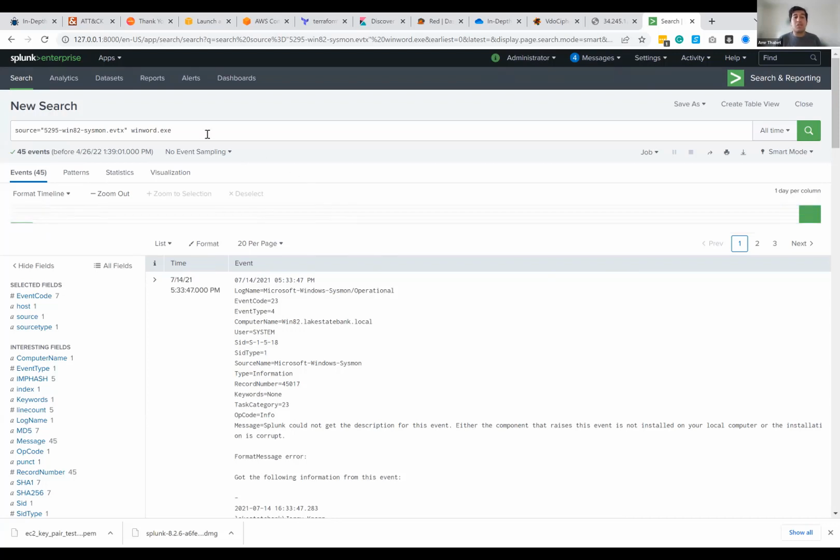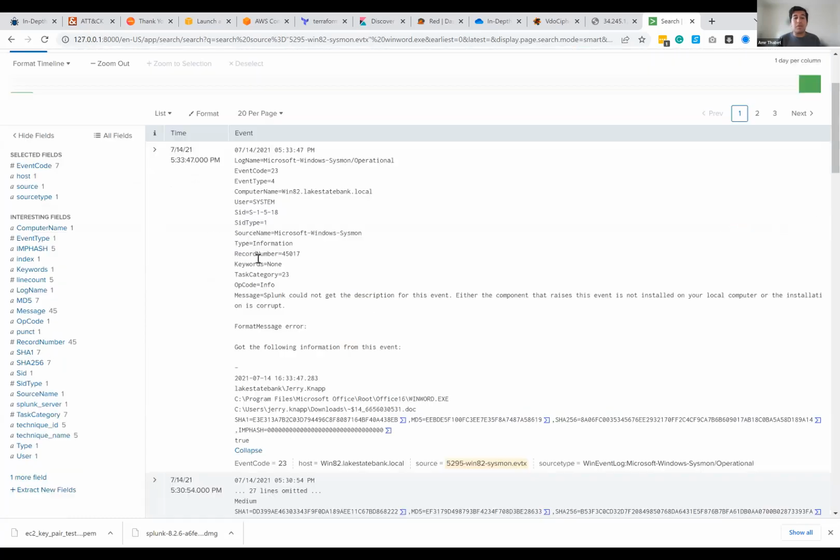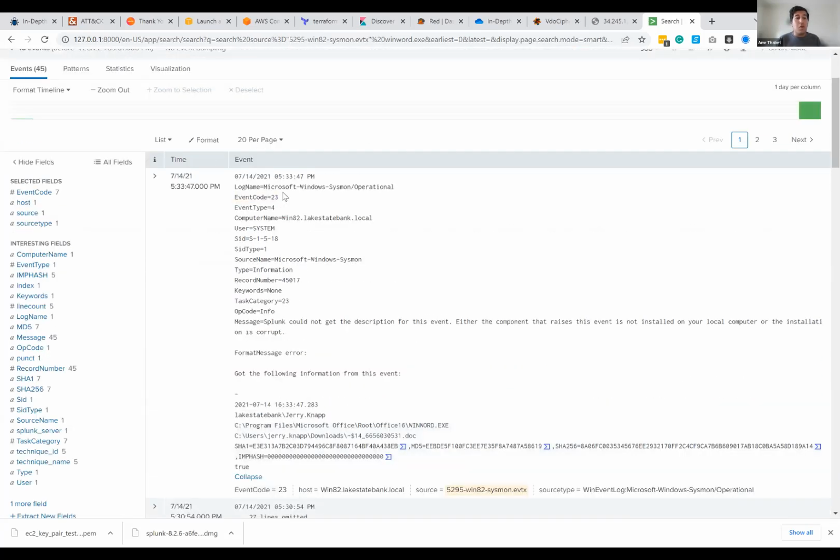So here, let's say I searched just winword.exe, and it was able to show me all the events that are related, 45 events basically, that have winword.exe in them as a parent process, as a main process. Does that make sense?